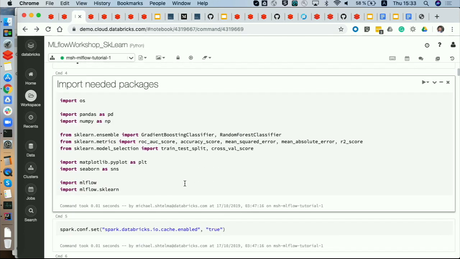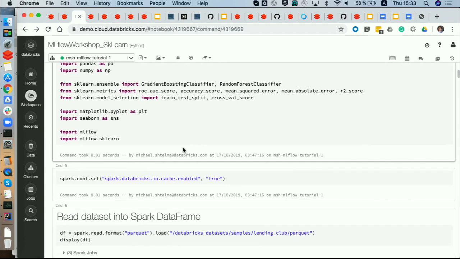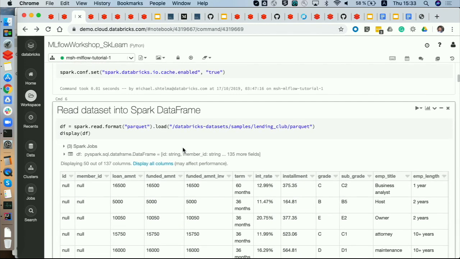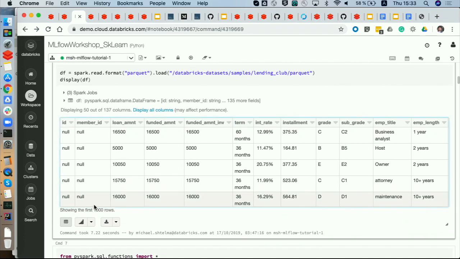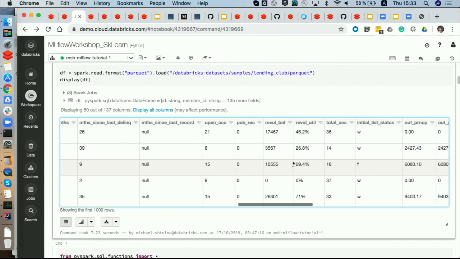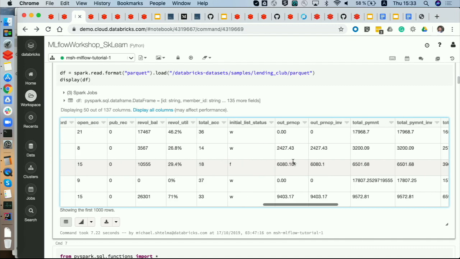In this part, I will use the Lending Club data. It's a data source where we have different mortgages, and our task is to predict if the mortgage will be fully paid or not. At first, we have a couple of packages that we would like to import. Then we can read our data with Spark, and you can see what the initial data set looks like.